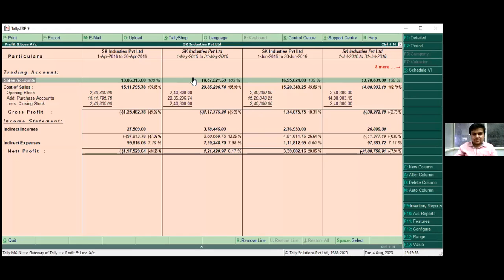Now you can see that when you're comparing something, you get all the details in percentages. When the sales account is 100%, take for example this month, your cost of sales is actually more than the sales, 109.05%. So 9% is your loss. The same you can show for each month. That is how you need to show the percentages.